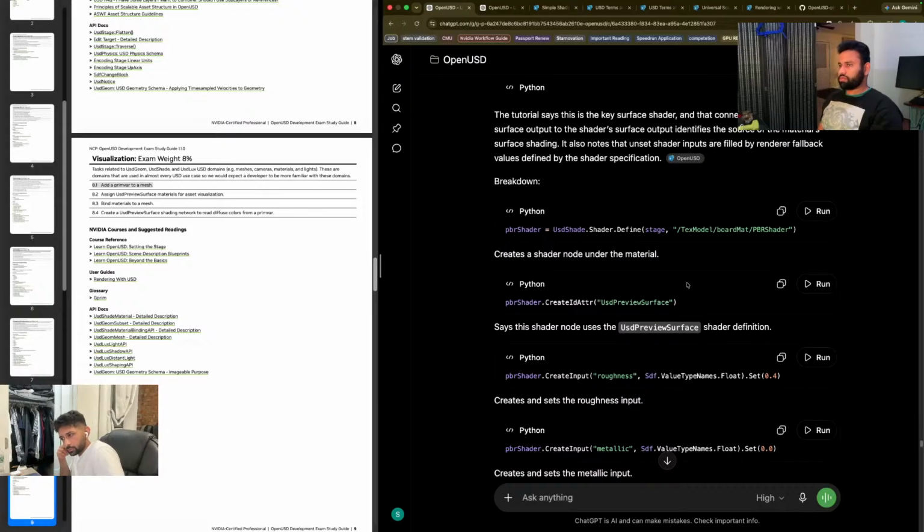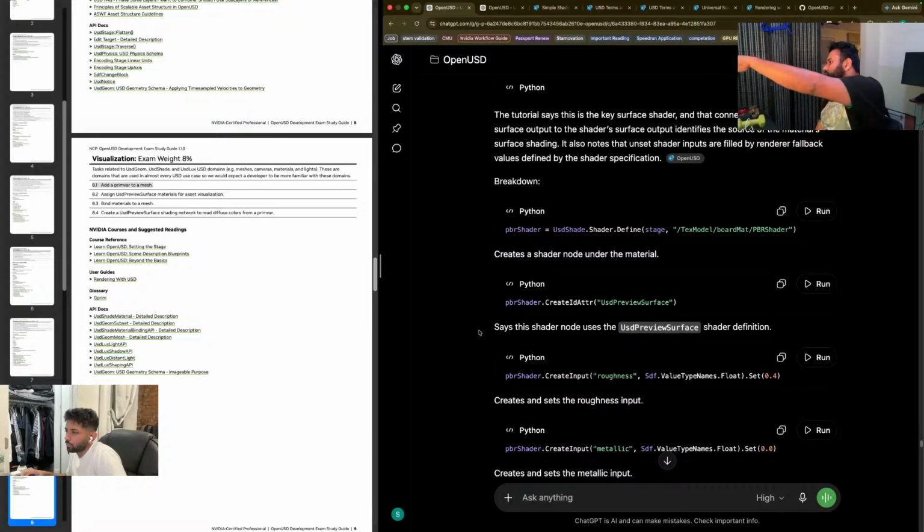So I have a question. The create ID attribute, can you define it like this, USD preview surface, and it's automatically going to pick it up? Yes, but this is not a function or anything. That's because the shader already knows. So you are using the UsdShade shader node, the schema API. The shader node already knows what the input and create ID variables are. Okay, create input roughness.